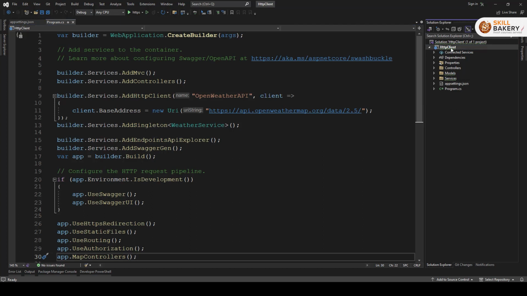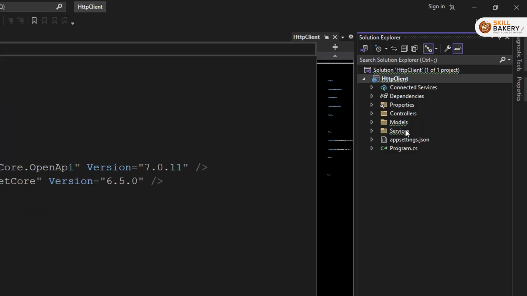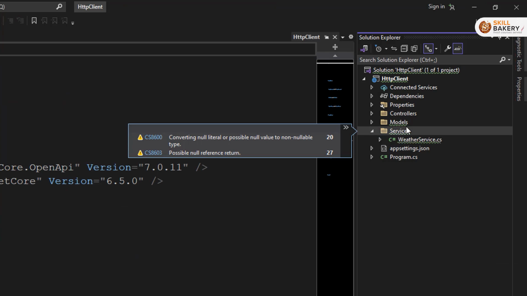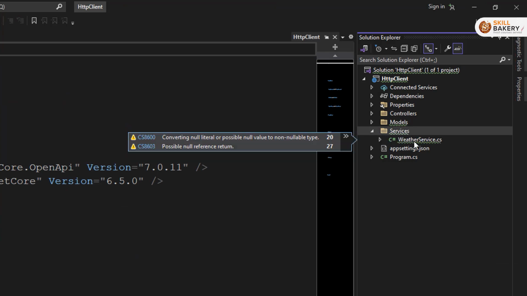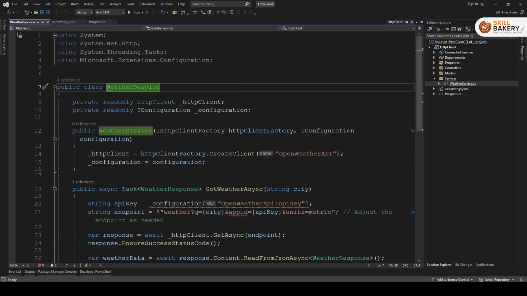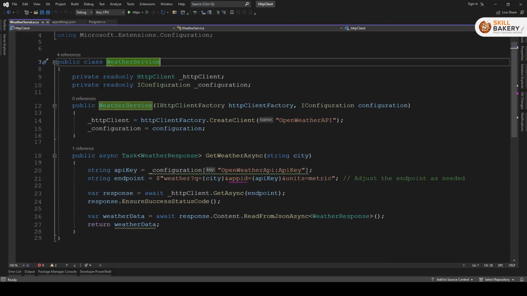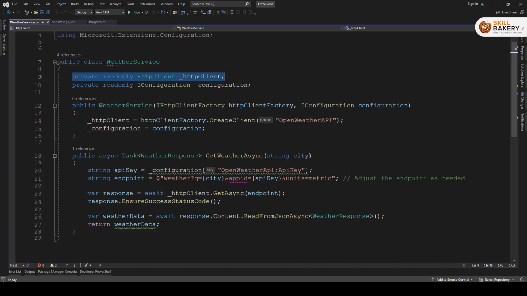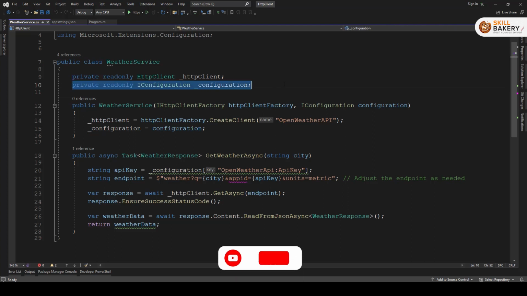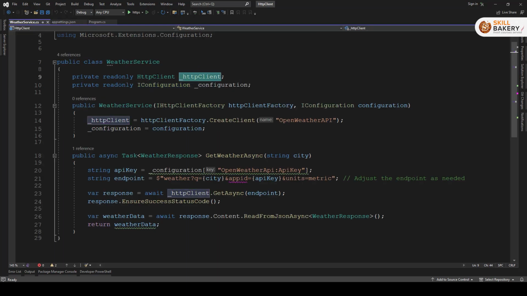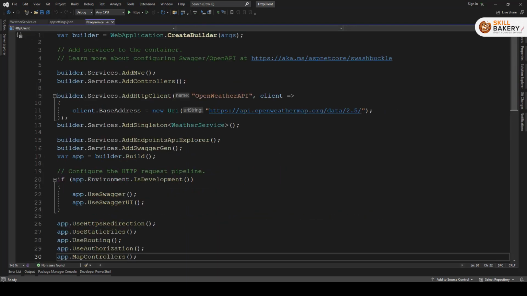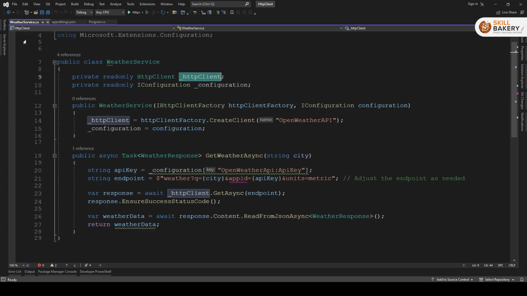Once you have mentioned this in program.cs, the next thing you need to do is head over to your HTTP client solution and create a folder called services. Inside this services folder, we'll be creating a file. In my case, it's WeatherService.cs. Now let's see what exactly we are doing in this. Here you can see that we have a read-only instance of HttpClient, and then we have the configuration. The configuration is basically used to read the appsettings.json file, and HttpClient is the HTTP client that we have added.